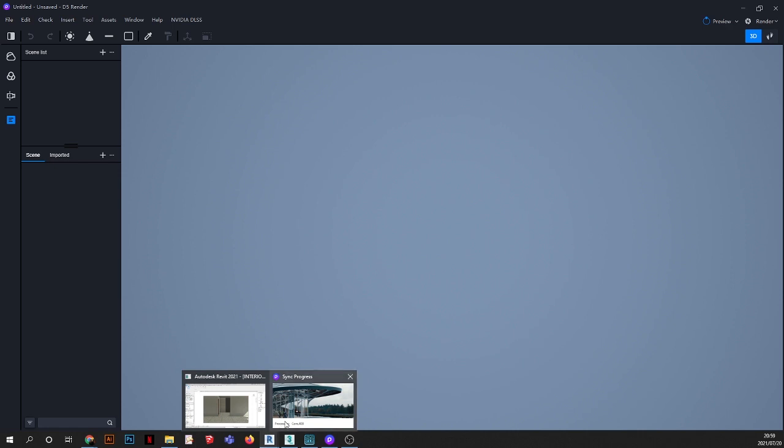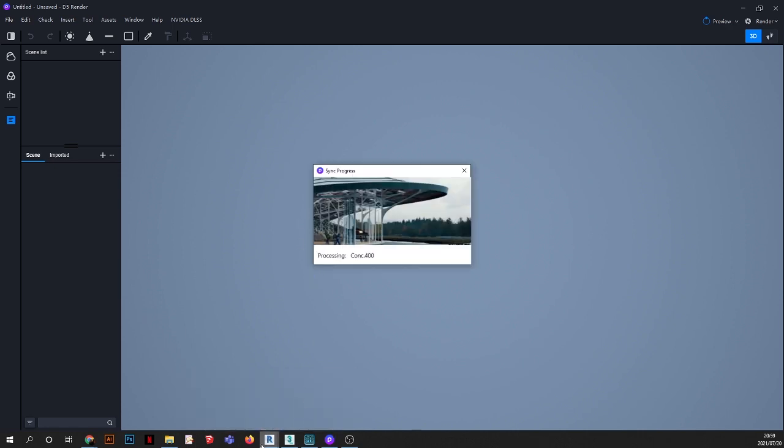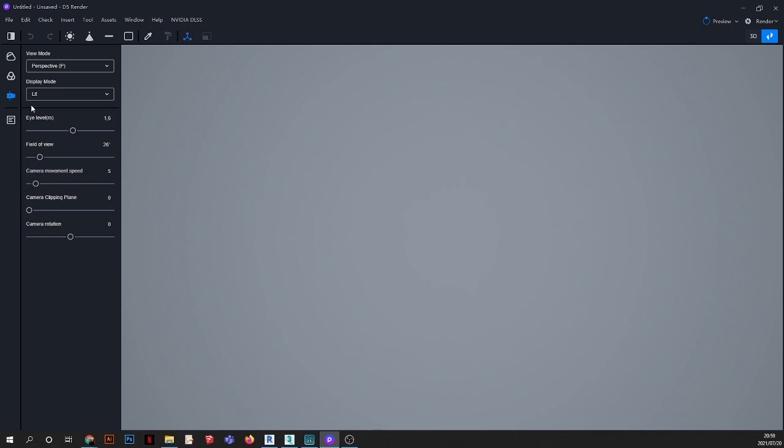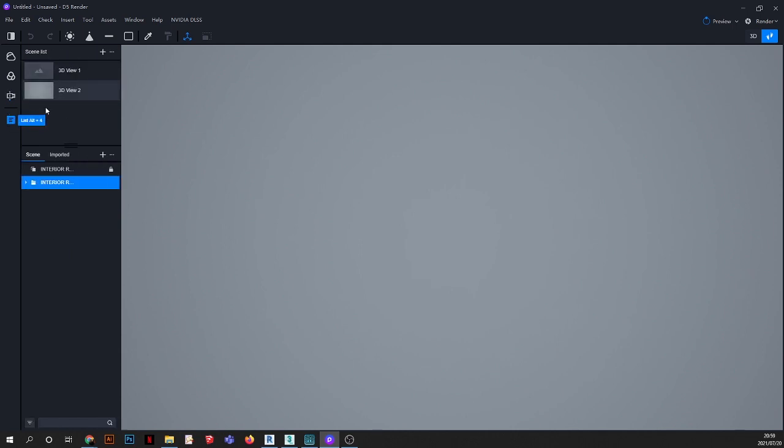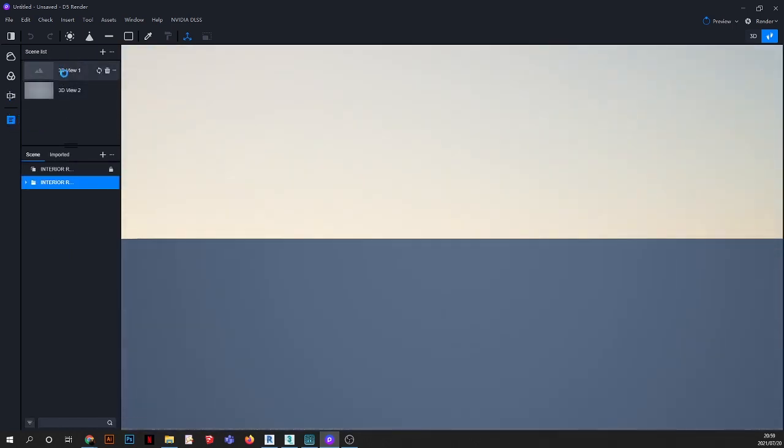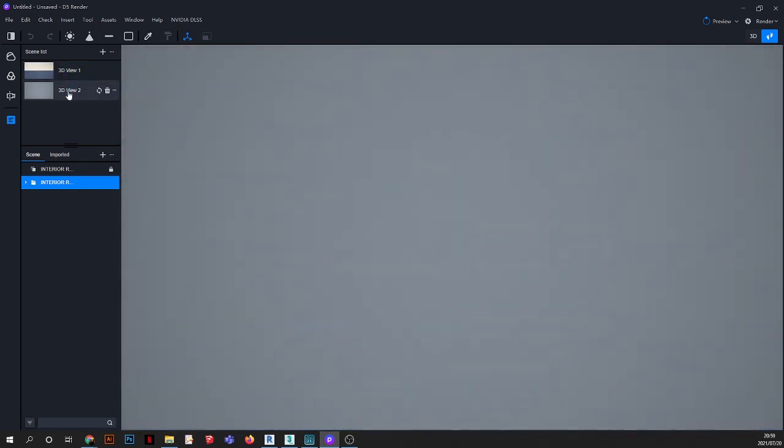And it's loading. Okay, it's finished loading. So if you go to the same view that we had in Revit, we'll begin to see our model. Let's adjust our field of view a bit.